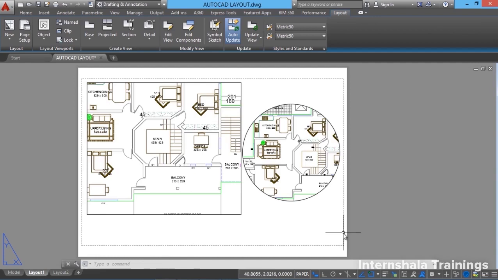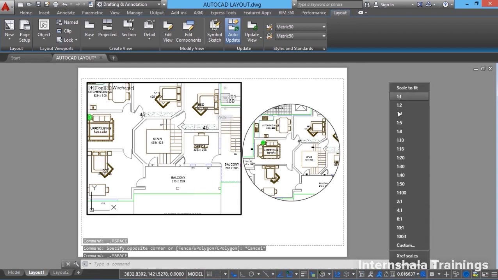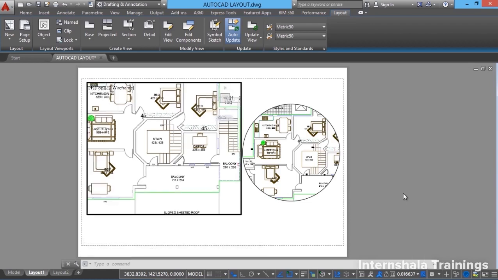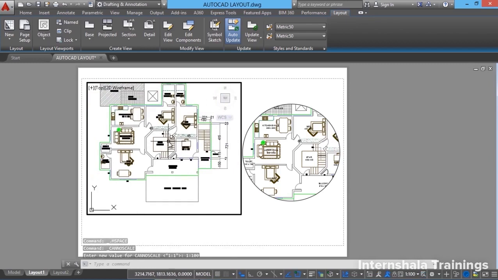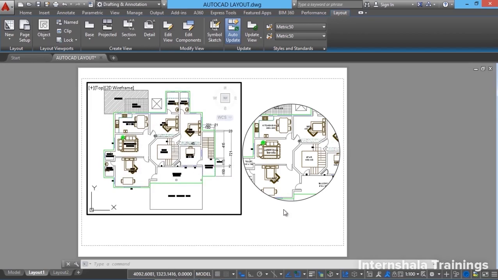Now I would like to specify different scales in individual viewports. For that, you just double click to activate it. Then over here in the status bar toggles, you can see a number of predefined scale factors, and I would like to go for 1:100. The scale seems to be perfect in this viewport. Now you can just pan it slightly to center the drawing within the viewport.